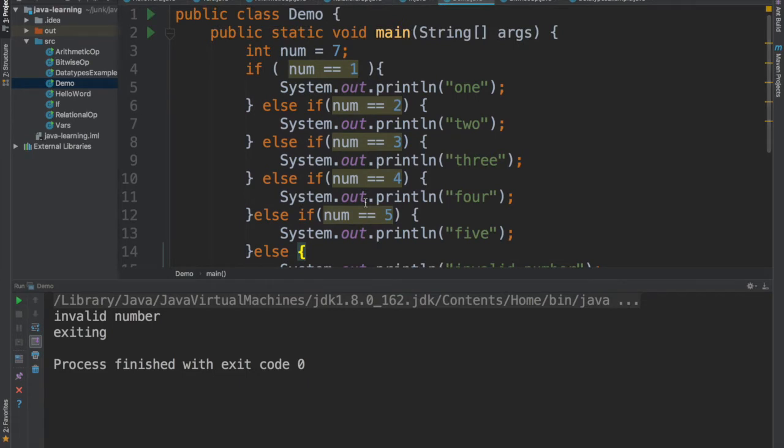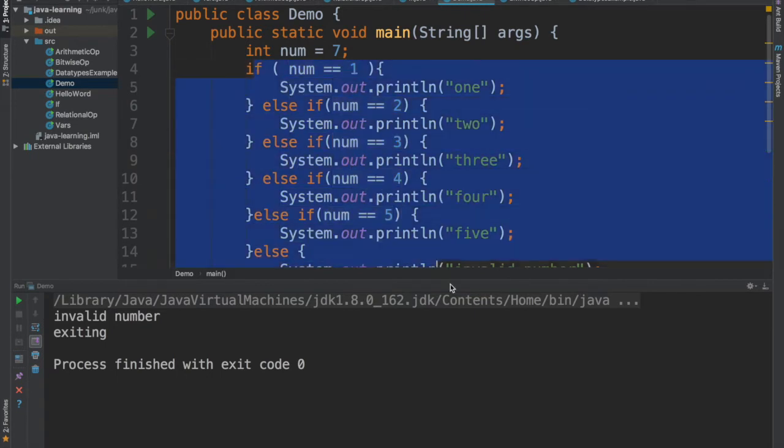Now that we have seen if and else, we'll move on to switch. A switch statement allows us to check equality of an expression or a variable to multiple values. We can think of switch as a special case of if-else ladder where you can check the equality of the same variable in each if condition. So we can do the same code in switch. So let's remove the whole stuff.